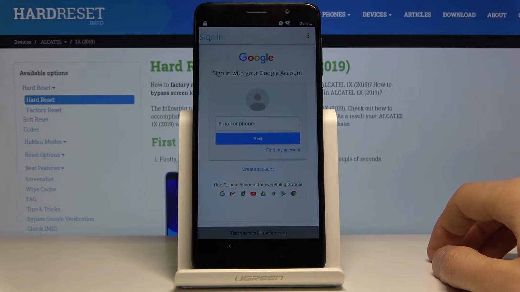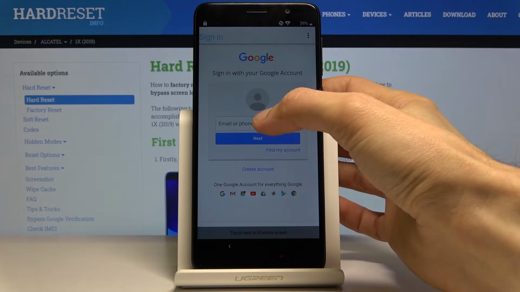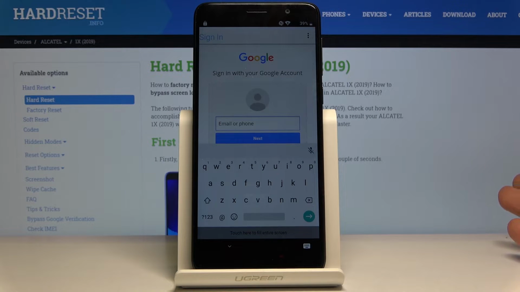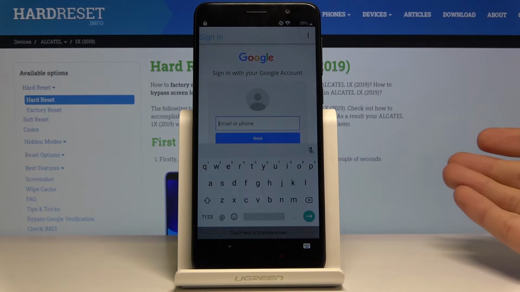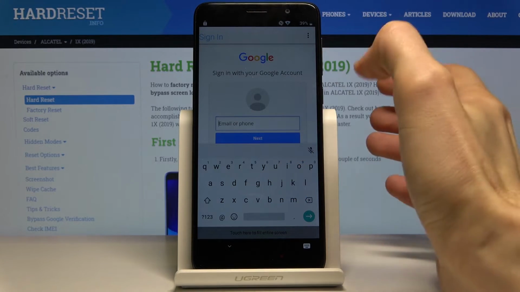And this will bring up the Google sign-in page. And as you can see, this is not a verification page, this is just a normal sign-in one. So log in using your existing email address. If you don't have one, you can always create one and then use it to log in here. So I already have one, so that's what I'm gonna use.